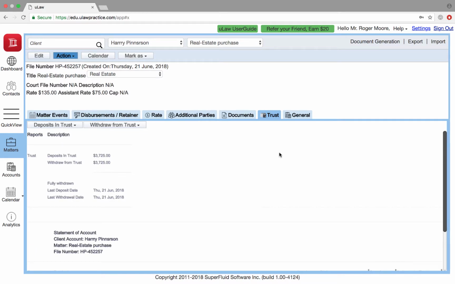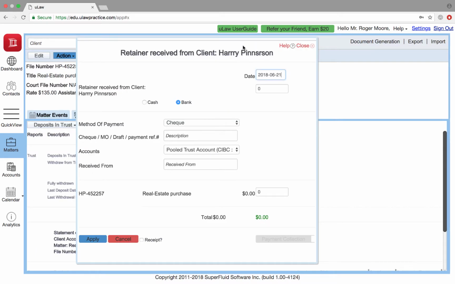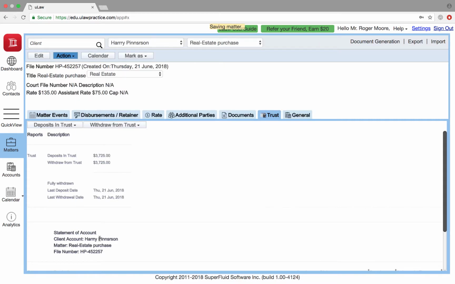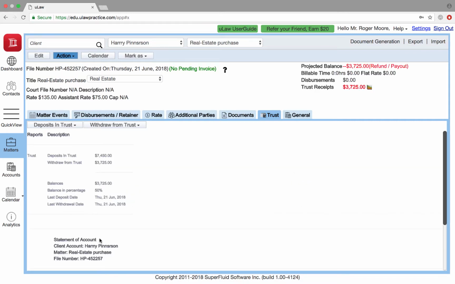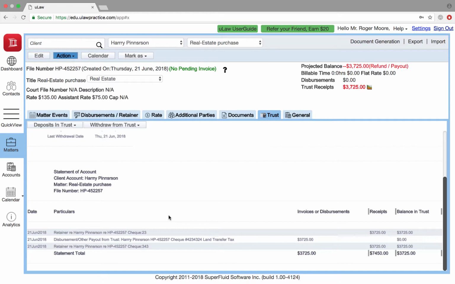Now let's look at it another way. Let's say he gave you the same amount, $3,725, another land transfer tax. You now put it into the trust account, but you're not paying it from your trust account. You're actually paying it from your general account. It could be for different reasons. Maybe you want to use your credit card, or you only have checks available in your general account, some other way. The point is, follow the money. The money came into trust account, but you're not paying it from trust, you're actually paying it from general.